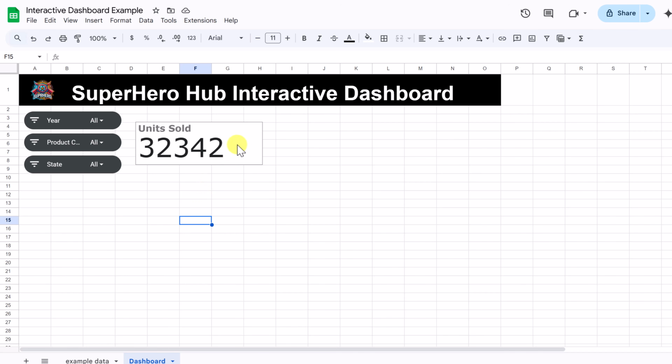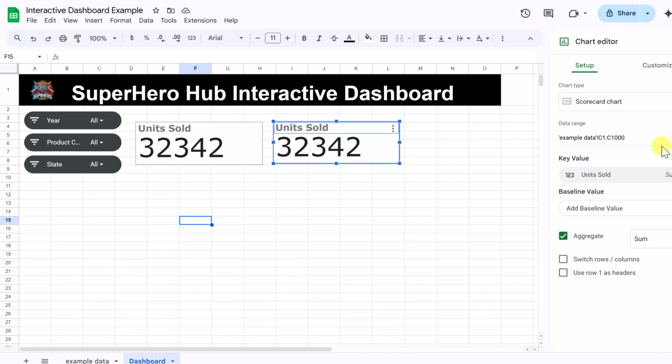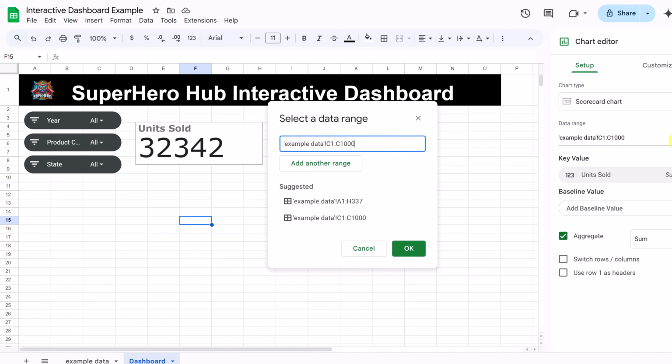Let's make two more of these types of charts, and I'm just going to go Control C, Control V to copy paste. Control C, Control V. Because now all I need to do is change the column. So if I double click on this one and go back to setup, it's not going to be the data range here, I'm going to delete this one. I'm just going to open this back up.